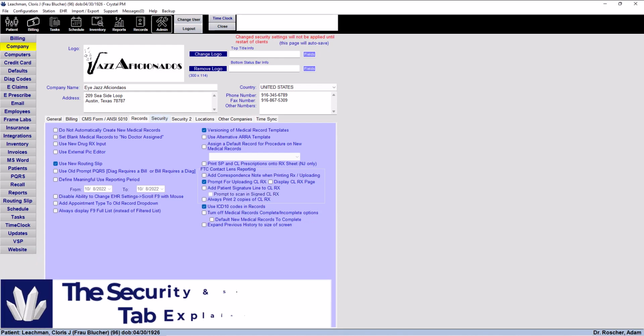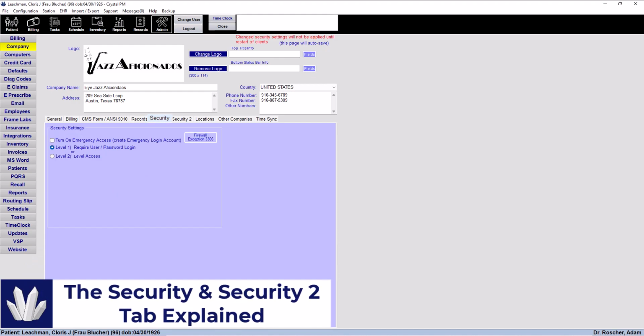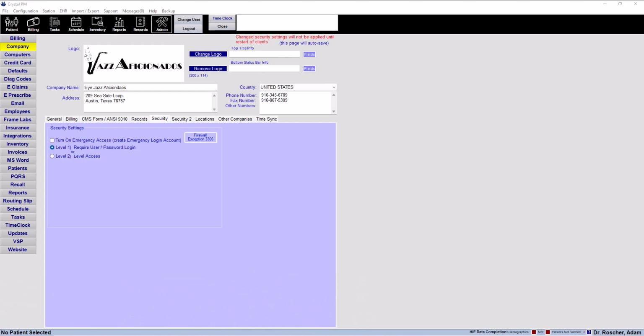The next tab is the Security tab. The Security tab is used to set the level of security in the Crystal Practice Management software. During the training phase, the level may be set to level 2, which does not require any user to log into Crystal using an employee-specific password.